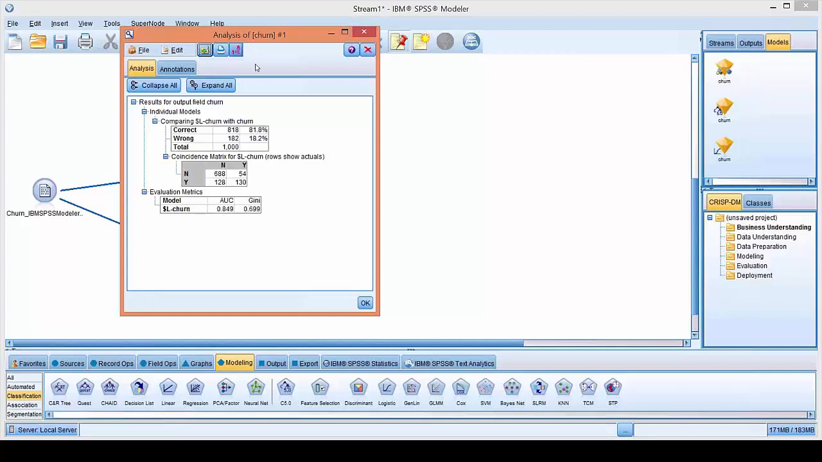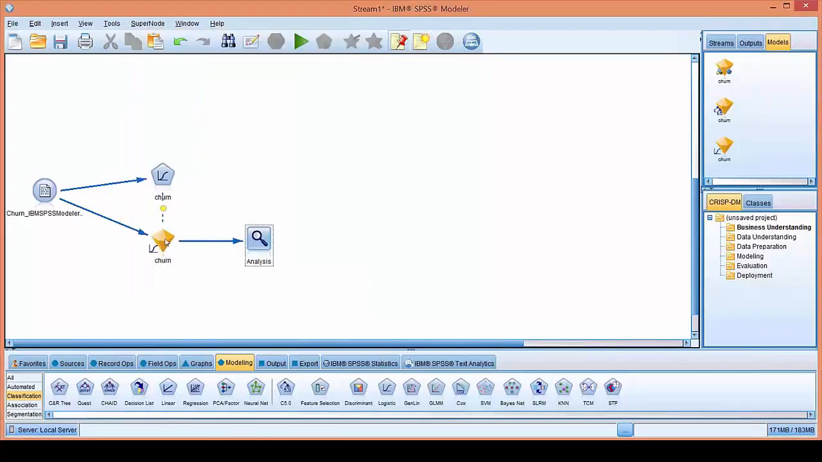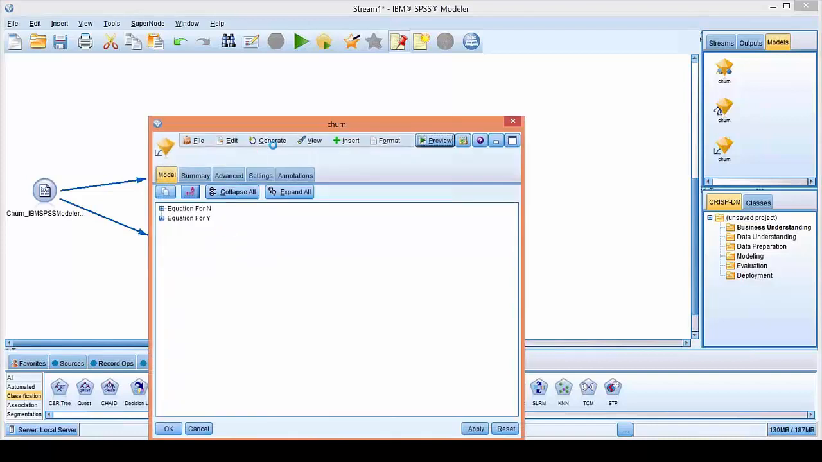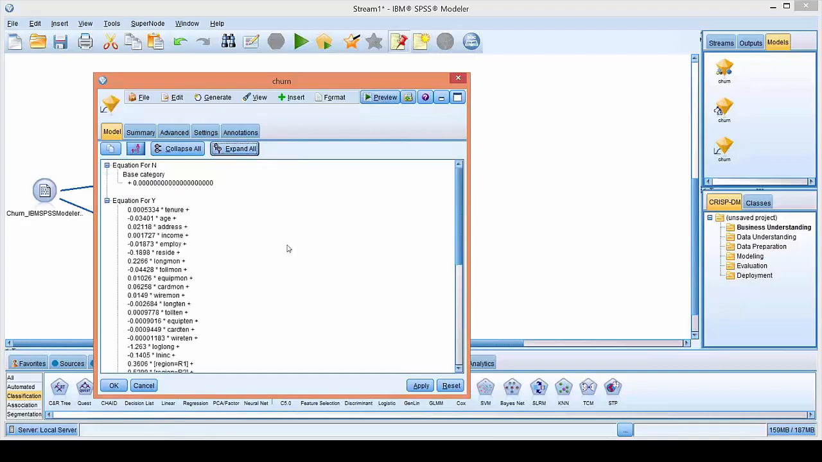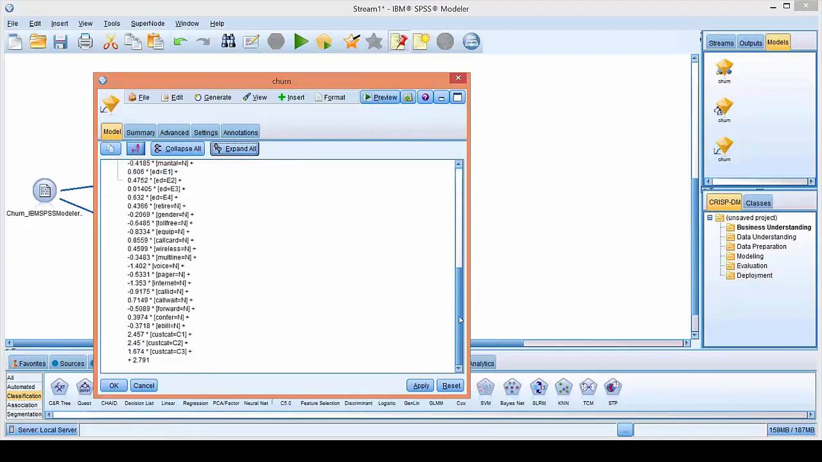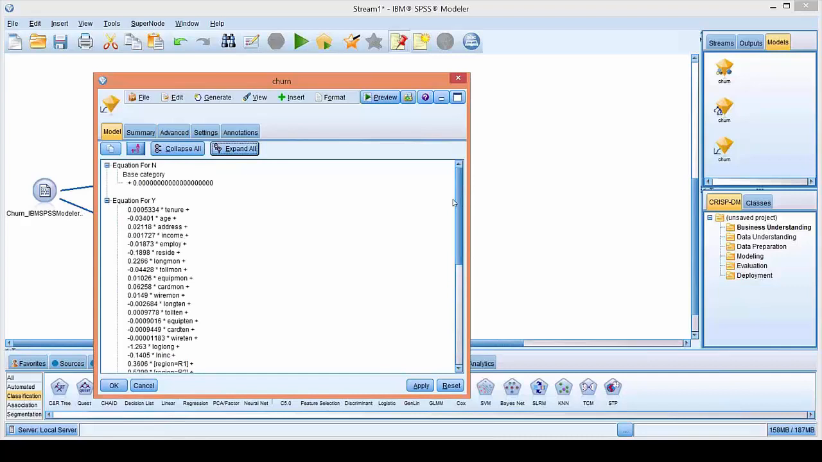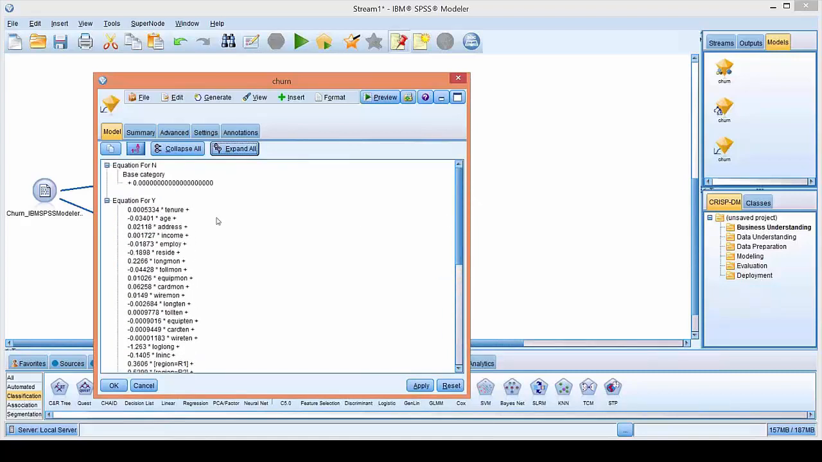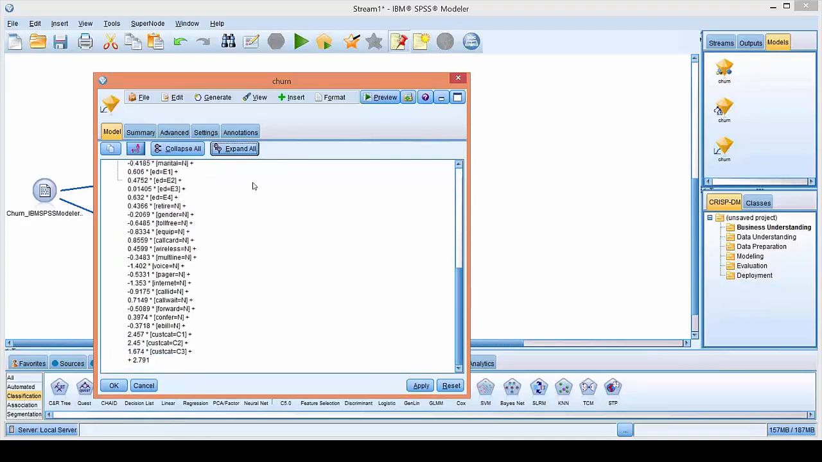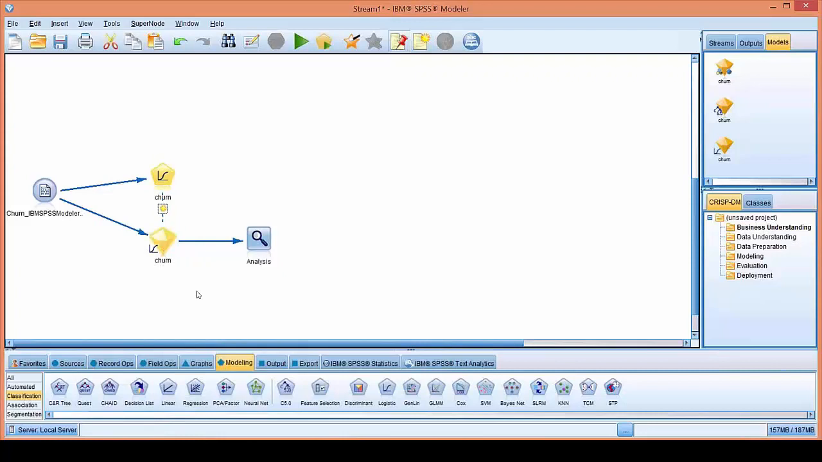So I'm gonna close this. Let's double click on this and see what model it actually generated. These are the equations for yeses and nos, and these are the model parameters. If you want to operationalize this in any other tool, all you have to do is operationalize this linear equation, and once you plug in the values of the variables for a new record, it will generate the result for you. Okay, I'm gonna cancel out of this, delete this too, and then use one more model.